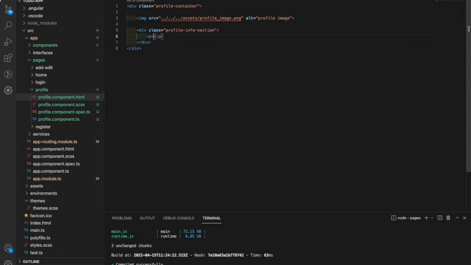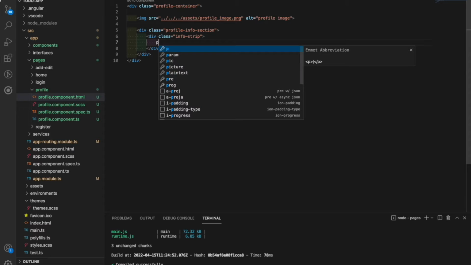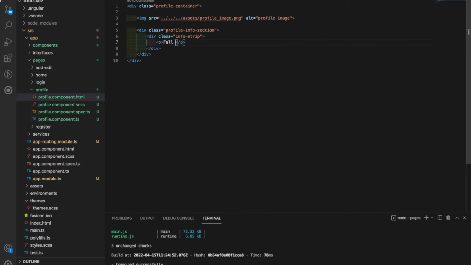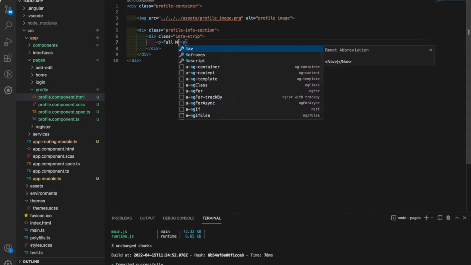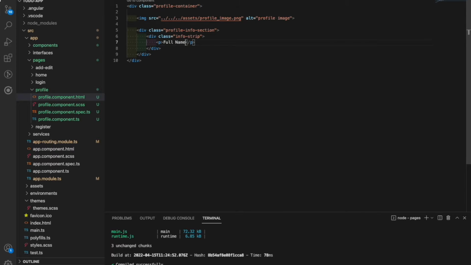How we go about doing that is, let me see. Okay, it's better off if I create an info strip. That's a cool name, right? So over there we'll just have the full name, which is just going to be the name and surname, and then over there we're going to have an email. Oh man, no, full name.